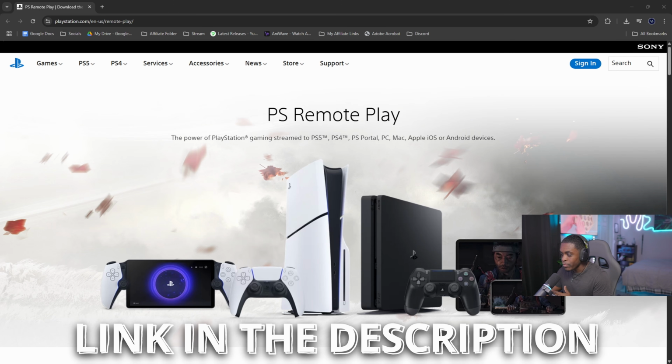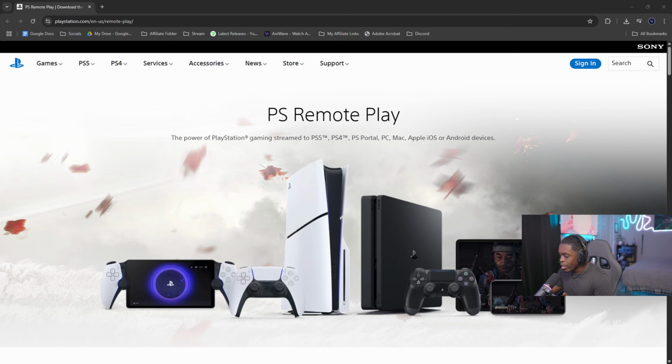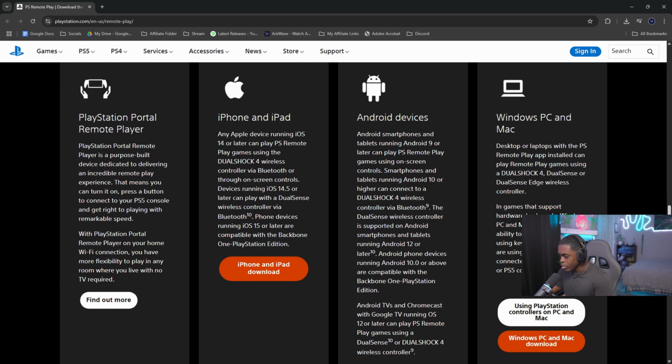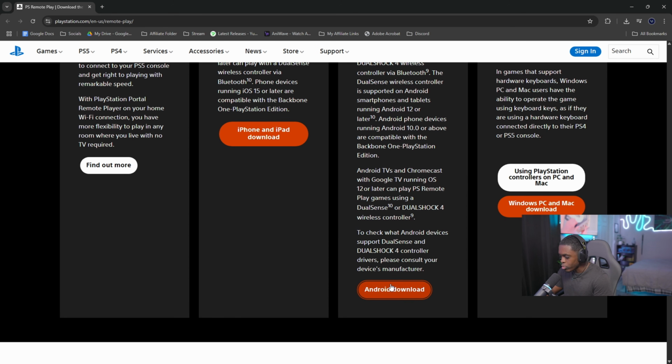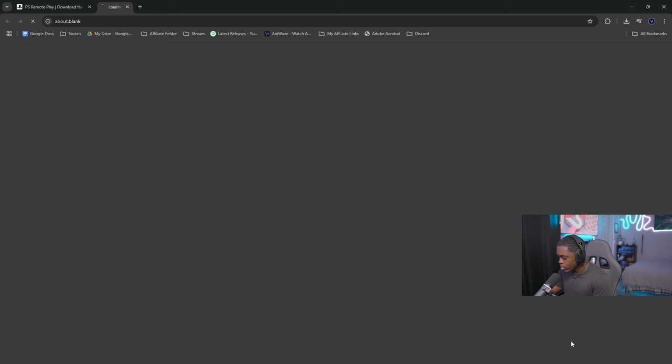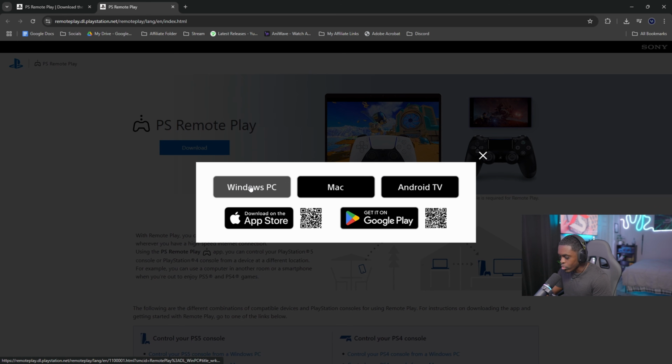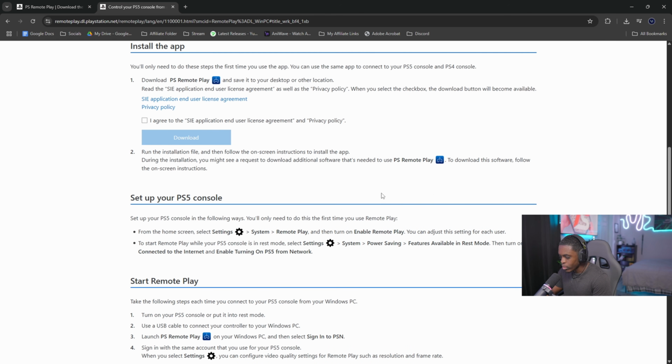I'm going to leave a link down in the description below so that you can go directly to this page. Once you're on this page, you're going to scroll down and you're going to see the option where it says Windows, PC, and Mac. You can download any of these right here. For Android, it's right here. Once you click on that option, you're going to select download. You're going to choose which option you're downloading the application on, and then you want to agree to the terms and conditions, and select download.